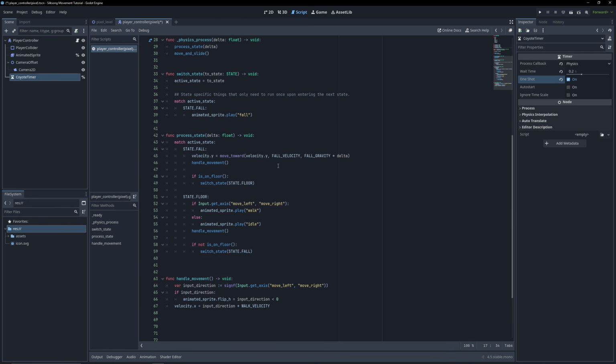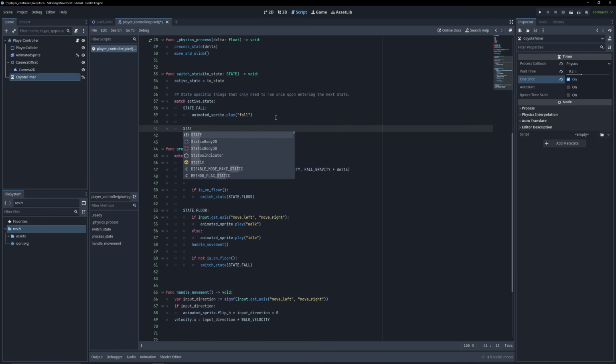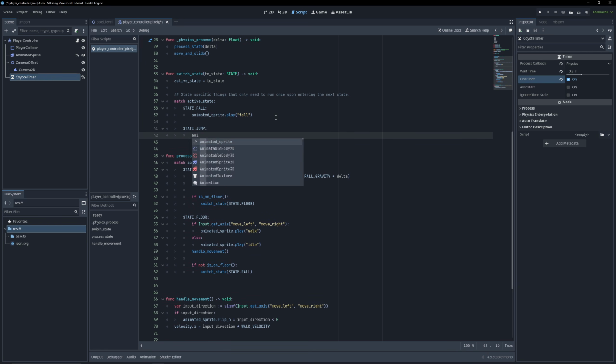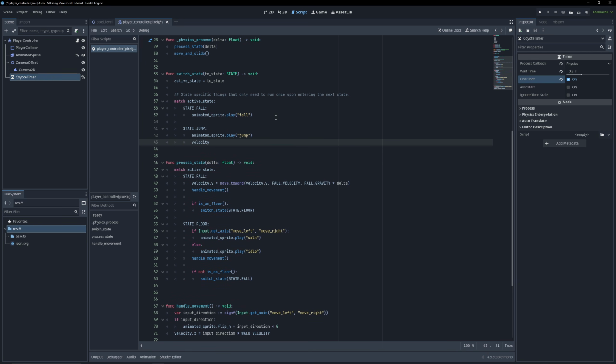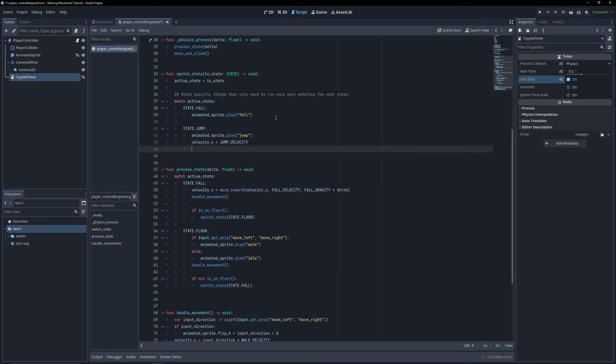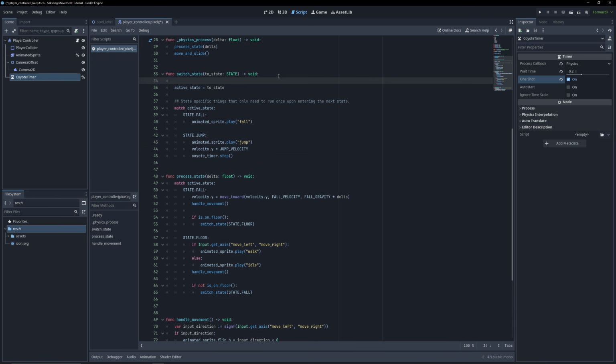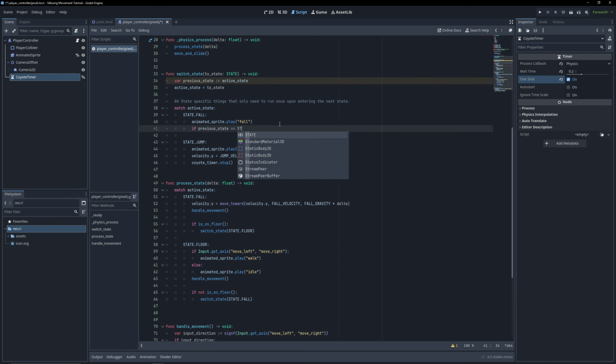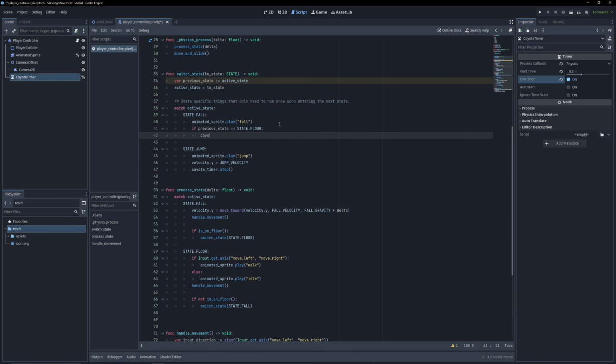In our switch state function, let's determine what should happen upon entering the jump state. Here we want to start our jump animation, set the y velocity to the jump velocity constant, and stop our coyote timer. Then we also need a place to start our coyote timer. At the top of our switch state function, before setting our active state, add a new variable, previous state, and assign it the value of active state. Then upon entering the fall state, we can check if the previous state was the floor state. And if true, we start the coyote timer.